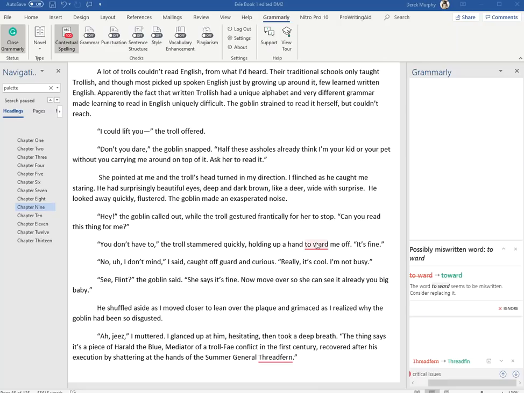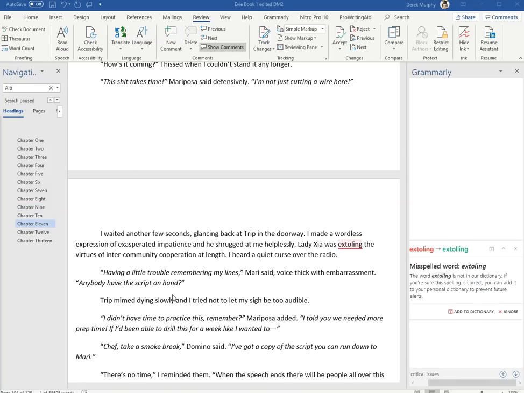This is another one I'm going to ignore. "Holding up a hand to ward me off," and it recommends "toward," which isn't the same thing, so I'm going to leave it as it is. But again, you can't just accept everything they recommend. Here's another one that is a mistake. "Extolling" is misspelled. It should be two L's.